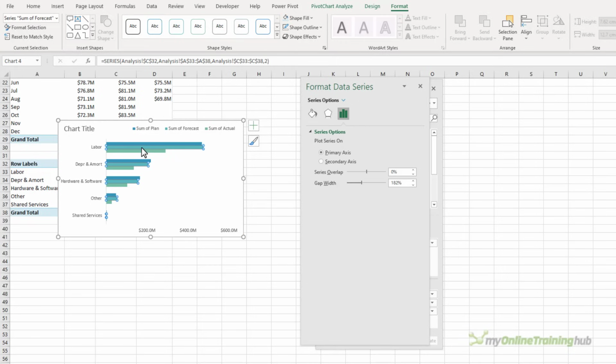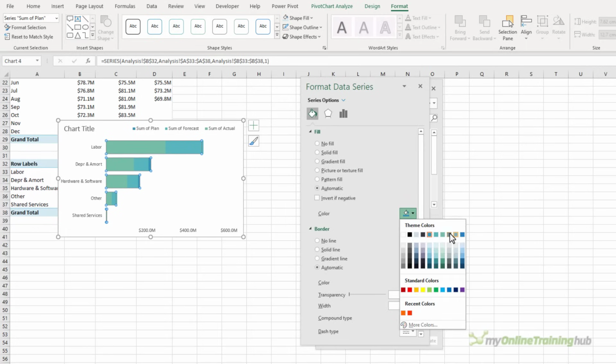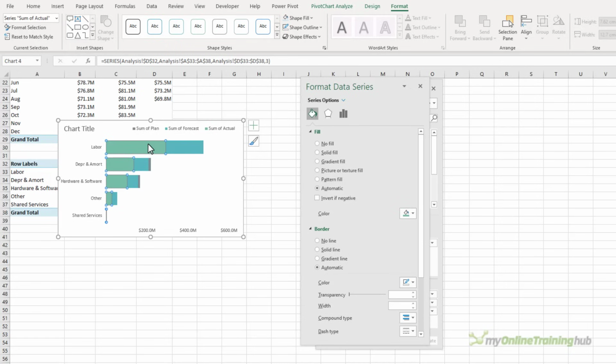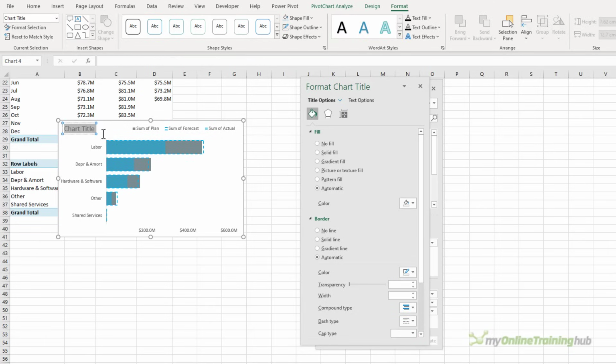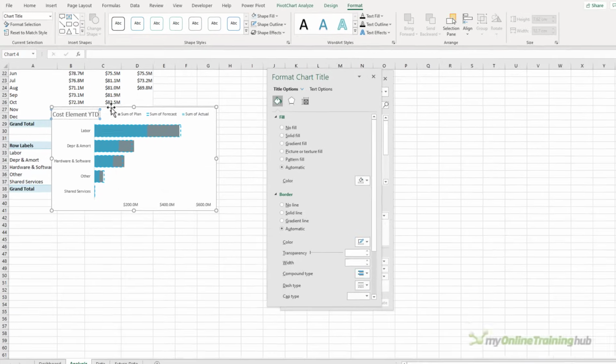Now we also want this one to show the plan, forecast and actuals overlapping. So let's select one of the series and overlap by 100%, make the gap width smaller, and we can go ahead and format each of the series consistent with the other one. So remember the plan is grey, the actual is this bright blue colour but set to 50% transparency, and the forecast is going to be no fill, but we're going to have this blue border, 1.25 and dashed.